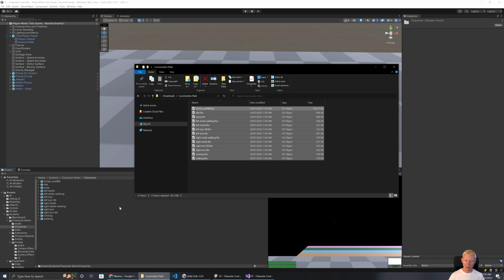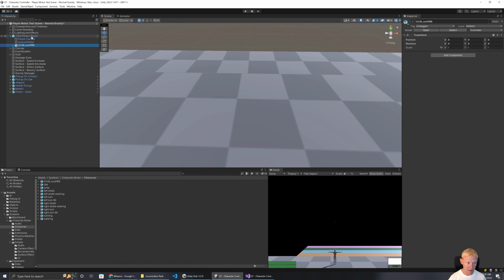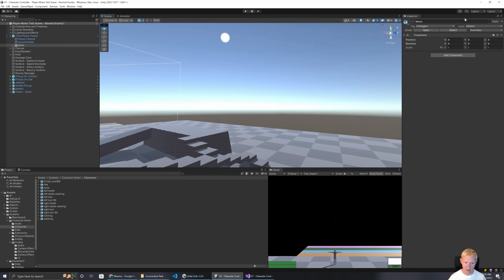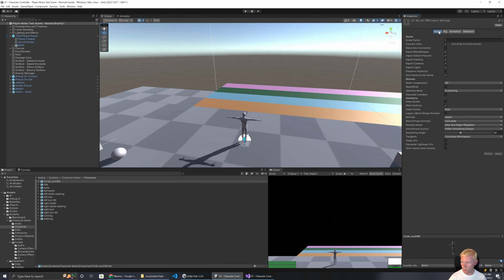Now there is a bit of a process we have to go through for being able to use these in game. So when I select the character first, I'm going to drag them into here and rename that as mesh. And we'll be able to see them over here. So, okay, we've got that character there. We've got that mesh.